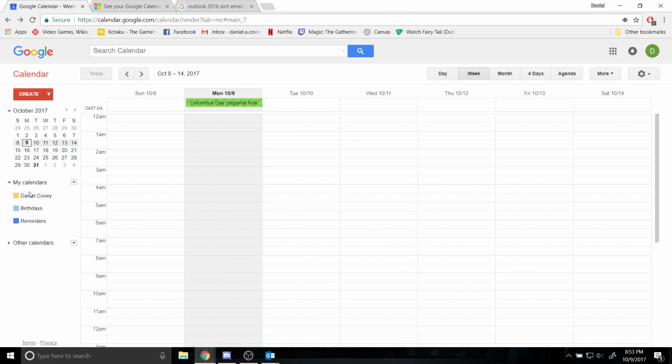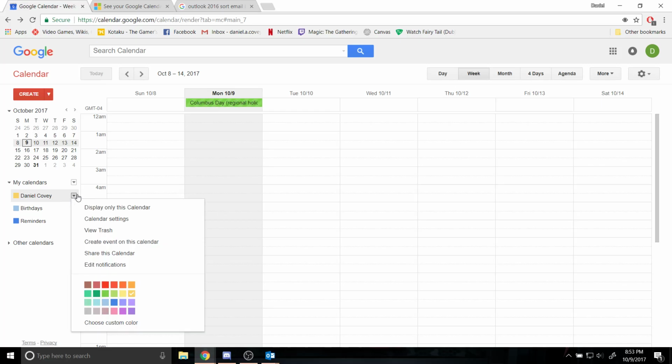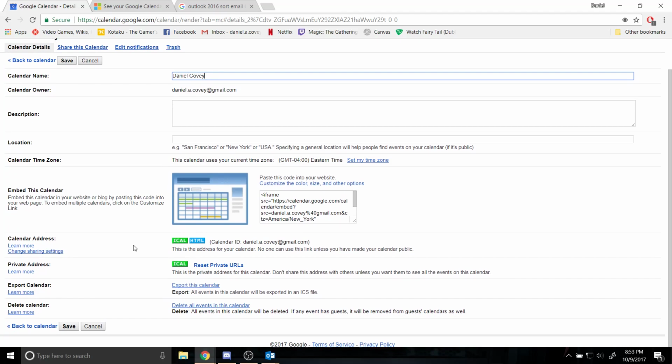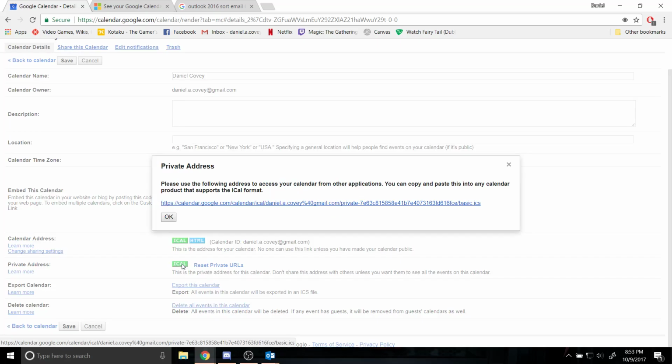And you have to select the specific calendar. So under My Calendars, I'll go to this one's mine, Daniel Covey, and you click the arrow next to it. And I'm going to want to share this calendar. So I click Share the Calendar. I'll go Calendar Details. And right down here under Private Address, I actually want to hit iCal. And click on that. And now I have this address right here.